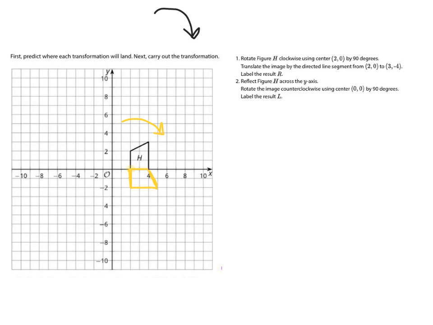Now how about translating the image? So first we did yellow, and then translate the image by the directed line segment from 2, 0 over 2 up 0 to 3, -4. So I'm going to go 3, 1, 2, 3, 4. So we're moving it from here to there. That just means that's 2, there's 2. So I just slid it. I'm going to label that result R. Okay, not too bad.